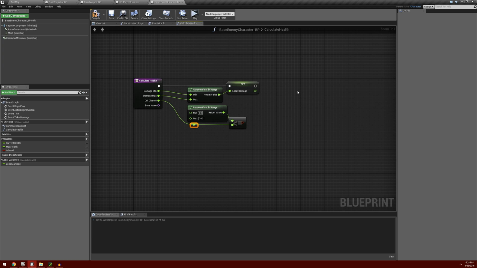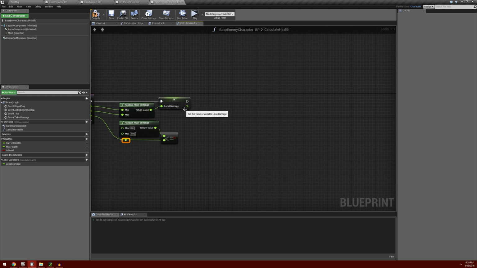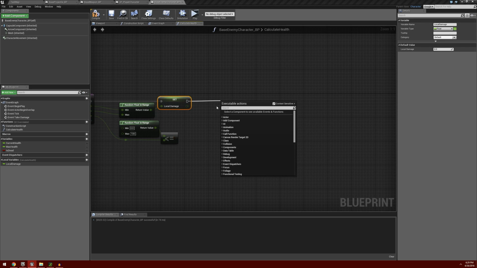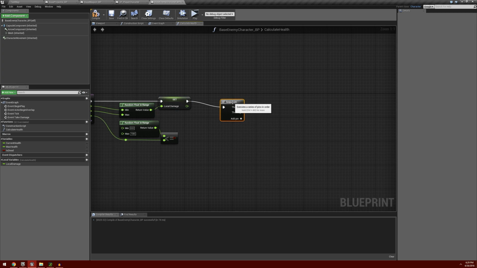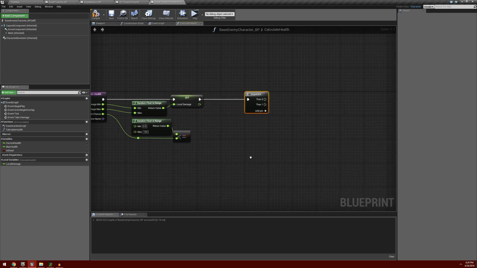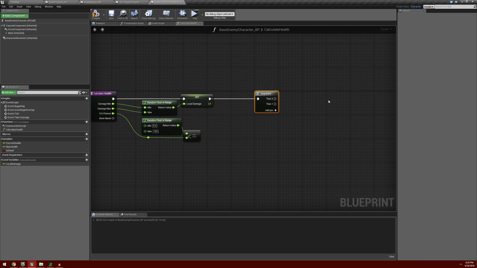Now, in order to accomplish all this from our setting local damage, I'm going to drag off the end of that, and I'm going to search for a sequence. And this is going to perform these pins in order from lowest value to highest value. And from the then 0, we're going to add in a branch. And our condition value is going to be the result of this random float in range. So we're going to go ahead and plug that in.